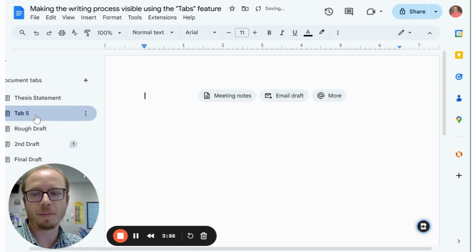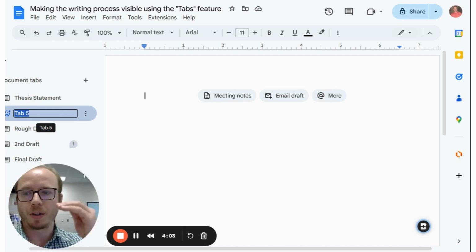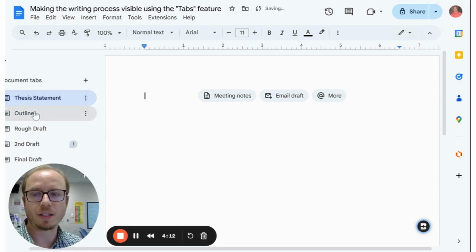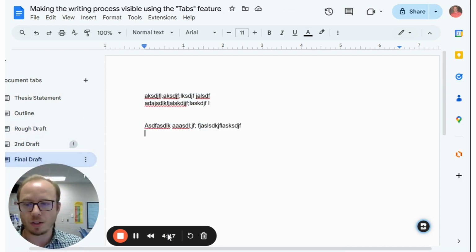You could even possibly make one of these as a template that students fill out, and you share that template on Google Classroom, making a copy for every student with a template of all the different tabs that they have to eventually work through. So maybe this is the outline, and they do their outline on this. And so: thesis statement, outline, rough draft, second draft, final draft, and you can track it along.